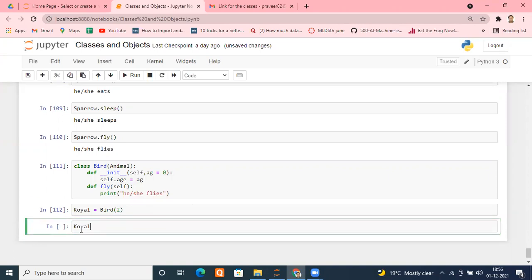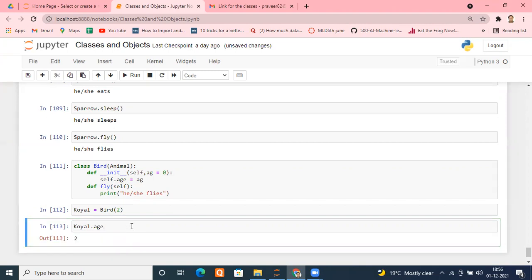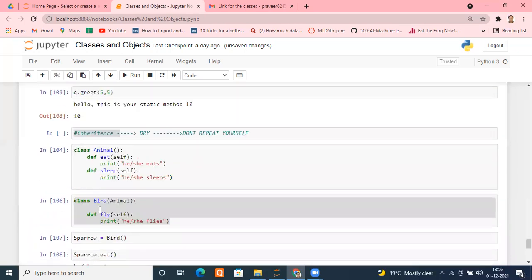I can access coil dot. So I have an attribute age and 3 methods: eat, fly, and sleep. These we already have seen. Let's see age. So I will be getting whatever I have passed. Perfect, fine. Now let us make it a bit complex.